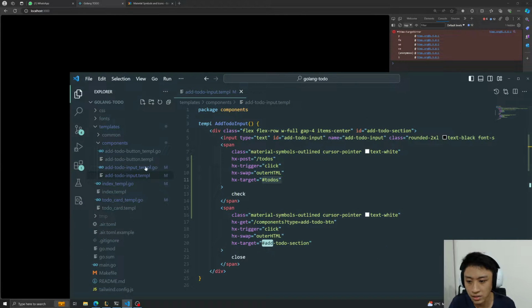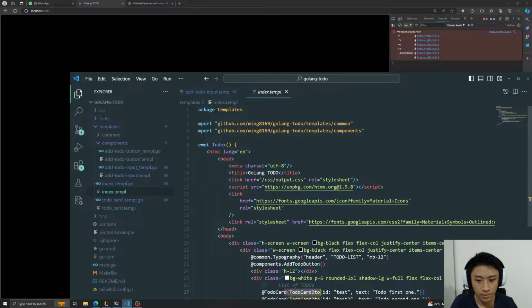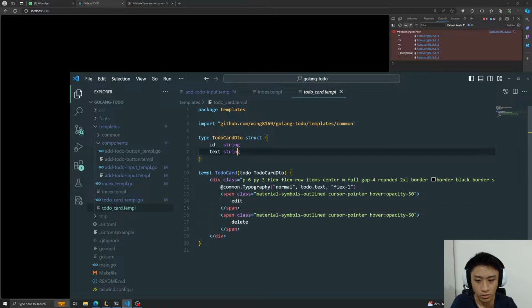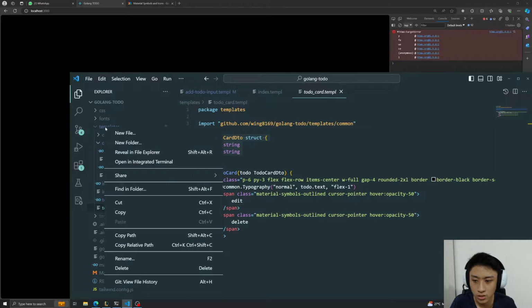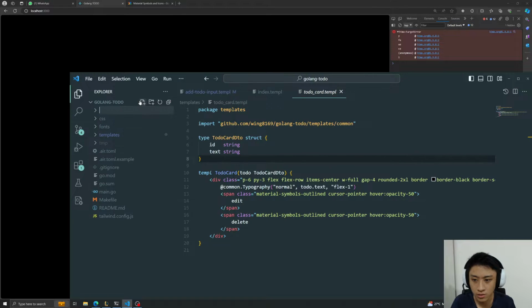I do not have any to-dos yet because my to-do card is a hard-coded one. So definitely I want to switch it to the actual one instead of hard-coded. But before that, the type: this to-do card DTO is actually private because the two fields I'm putting in are lowercase. So in Golang, if we want to change it, probably we'll move it out of the templates and create a new folder called DTO, and then we put in all the data structures that we are using. The to-do card.